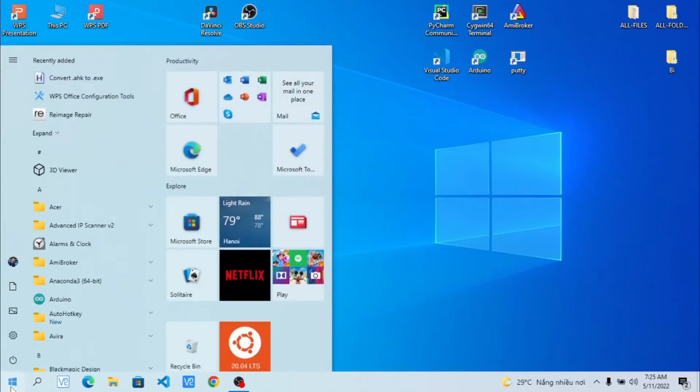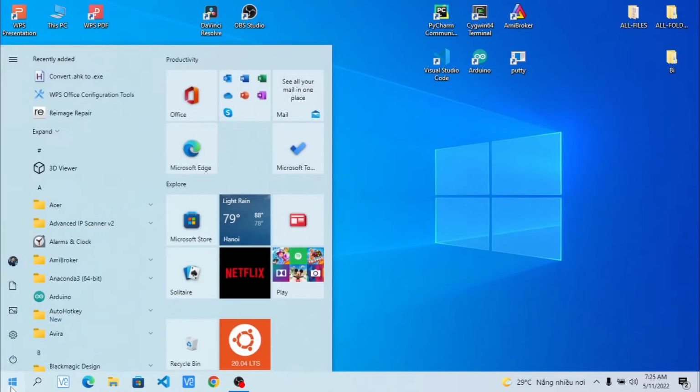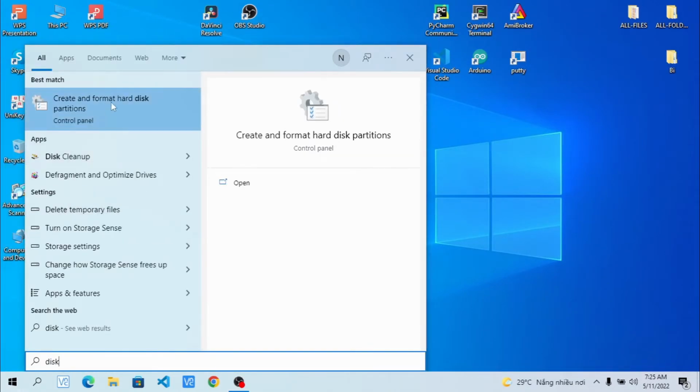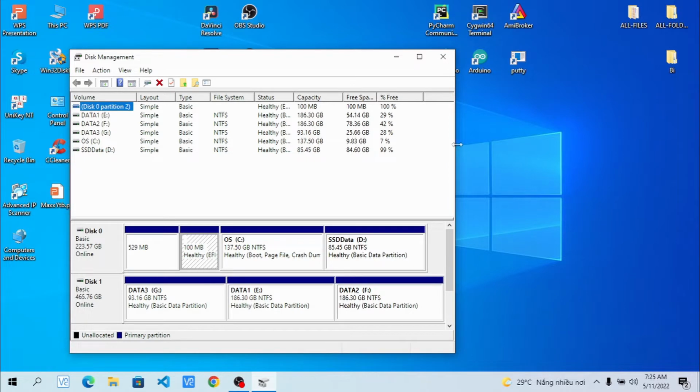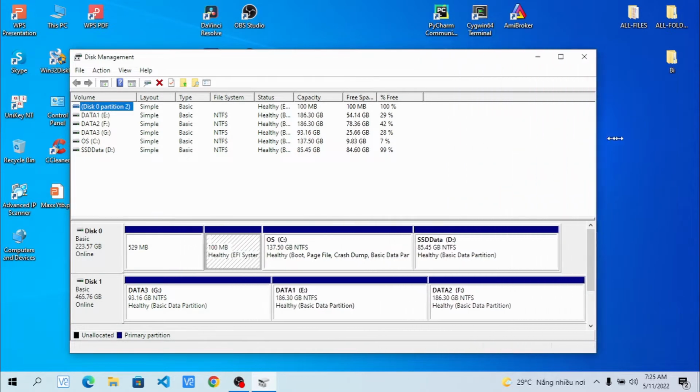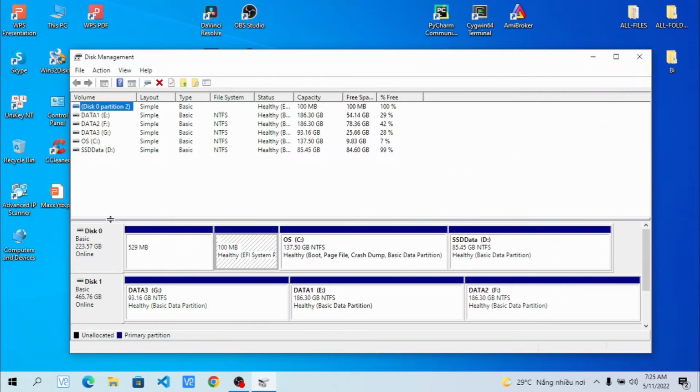Okay, let's start with the Windows icon. Try to type in this search: create and format hard disk partitions. Now we will see the Disk Management window open. And you can see here, in my computer I have two physical hardware disks, disk 0 and disk 1. In disk 0 I have the disk drive C and drive D.